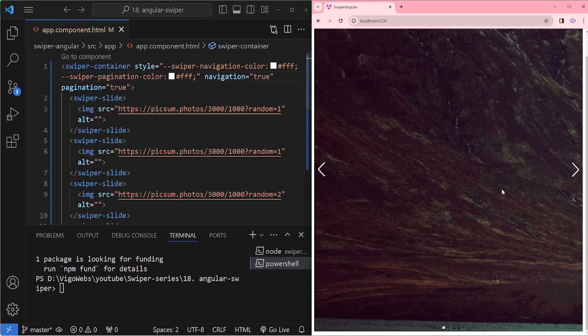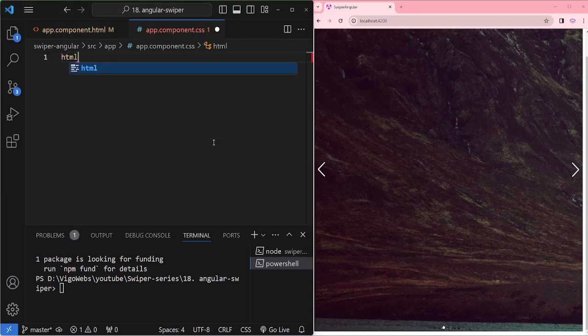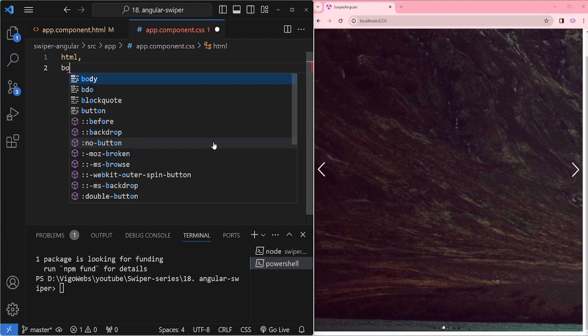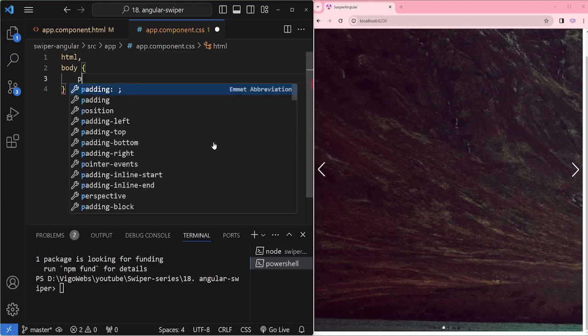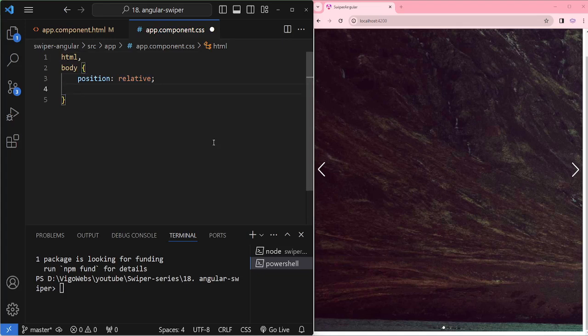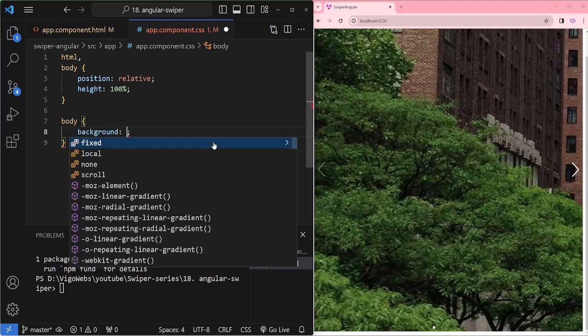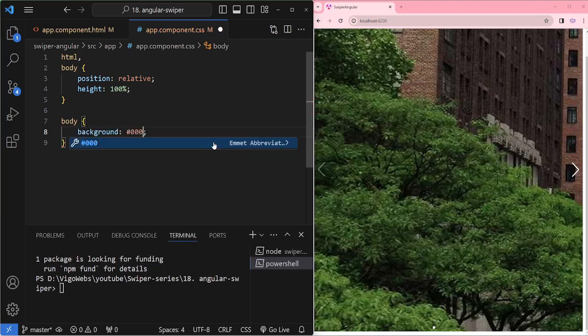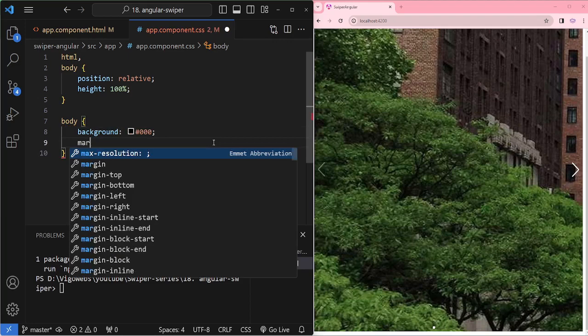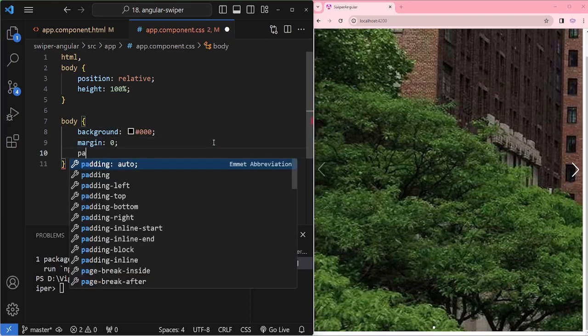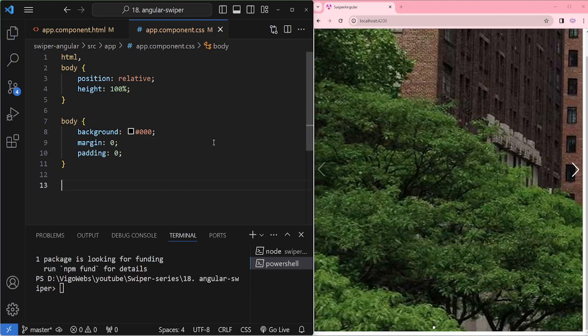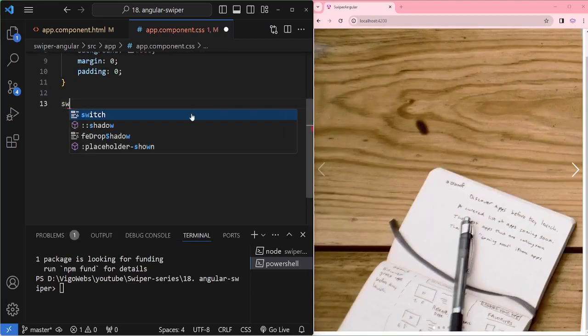Now let me apply some CSS to this slider. html, body, position relative, height 100%. Then the body background, I'm giving black, margin 0, padding 0.